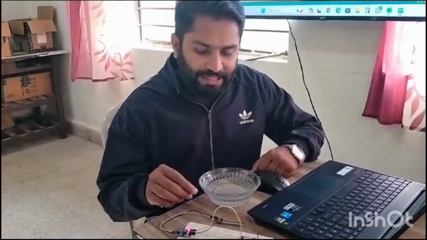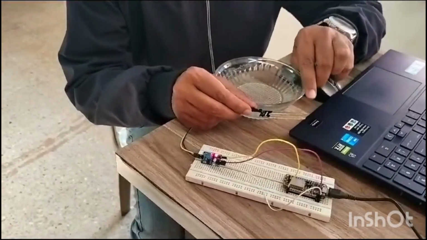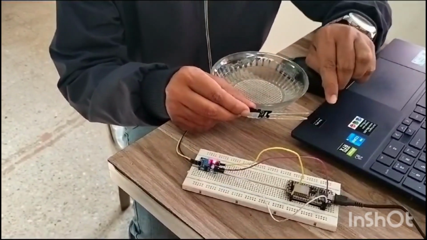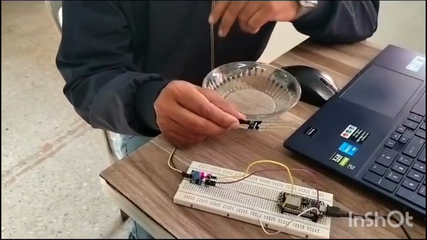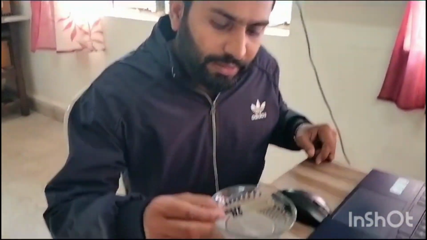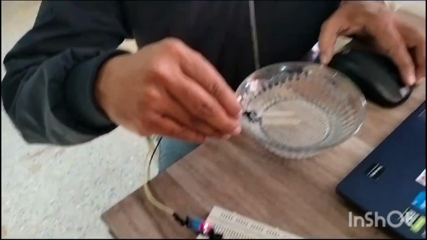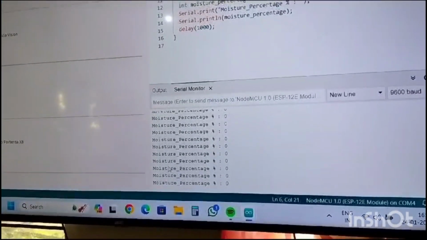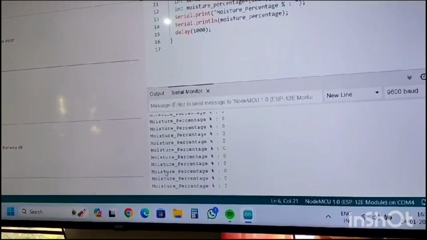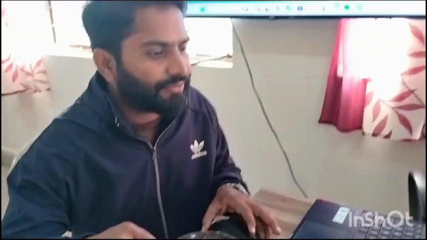So let us see the practical aspect of the moisture sensor. Now this is called a moisture sensor. It has metallic strips, so it can sense the water or moisture present within soil. In place of soil we are using normal water. Let us see the practical aspects of this. Before I insert it, I want you all to see the moisture percentage. Now it is out of the water, my dear friends.